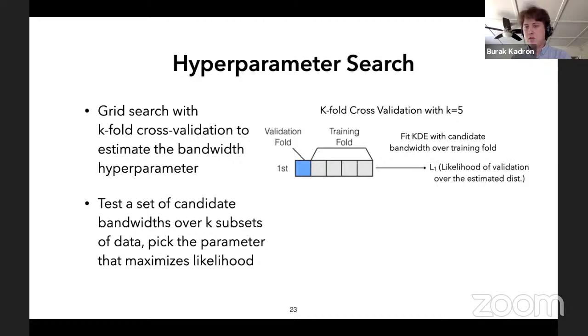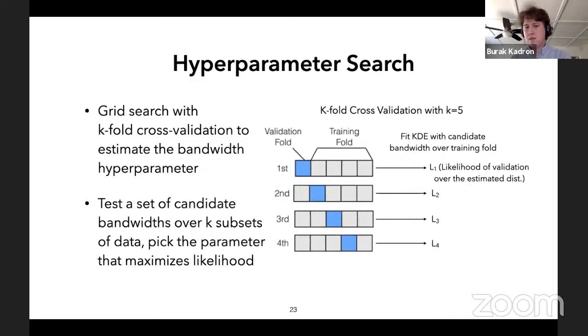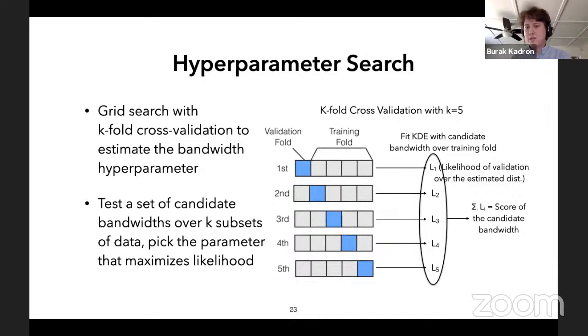And we get a likelihood by testing the distribution over the validation fold, the test fold. And we do this for every combination, so that every subset is tested as test. And the sum of it is our likelihood score. And we select the candidate bandwidth that has the highest score, meaning it's able to fit this distribution the best using only a subset.